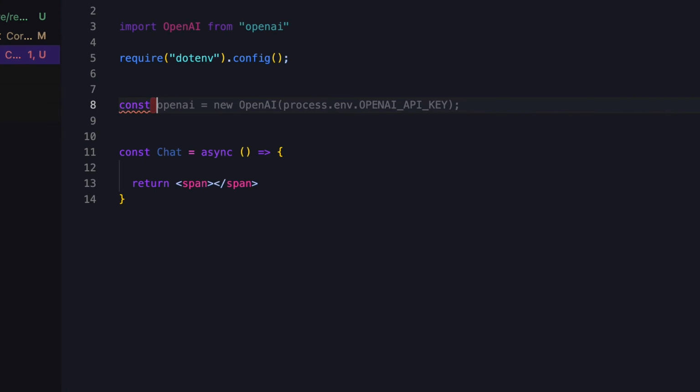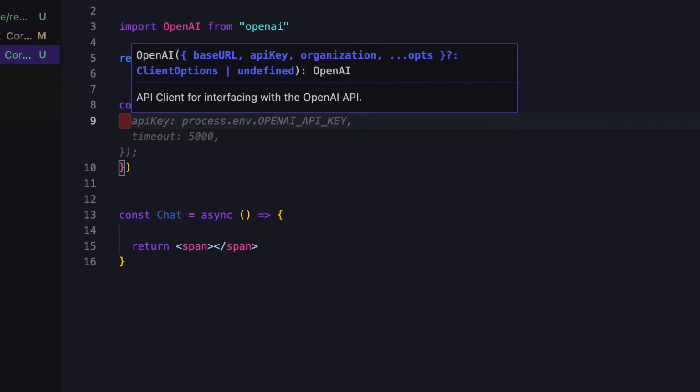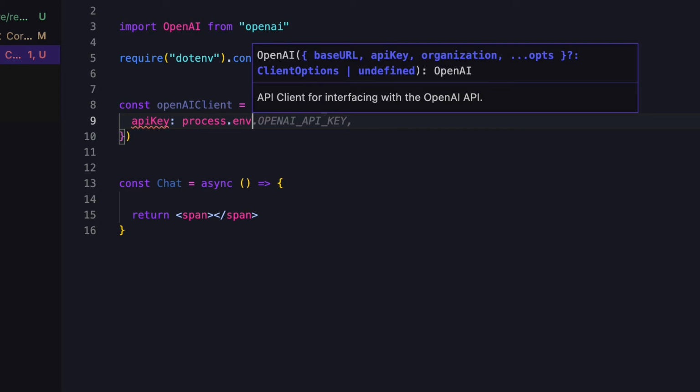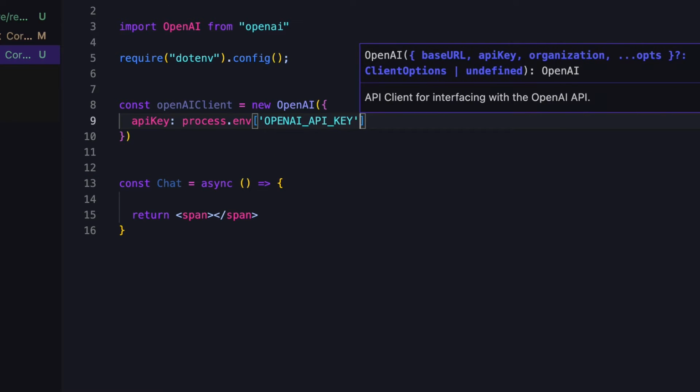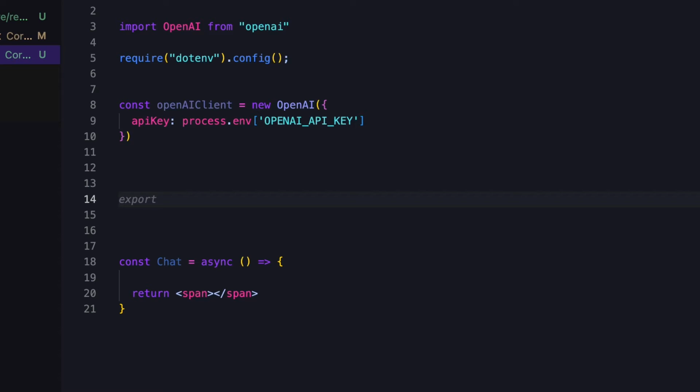Now we first need to initialize the client with the API key. All we need to do there is to type const openaiClient equals new OpenAI, open the brackets, curly brackets, apiKey: process.env, square brackets, OPENAI_API_KEY. Now here, because we've used OPENAI_API_KEY, which is the default value, we could actually omit the line where we set the API key.